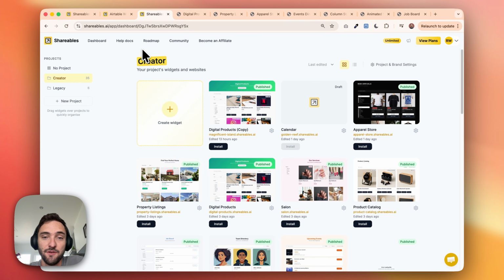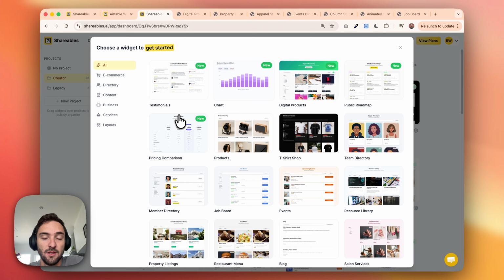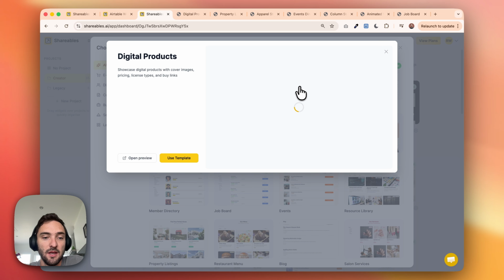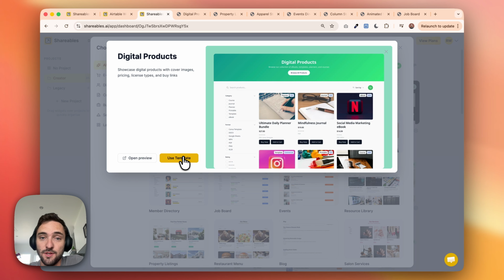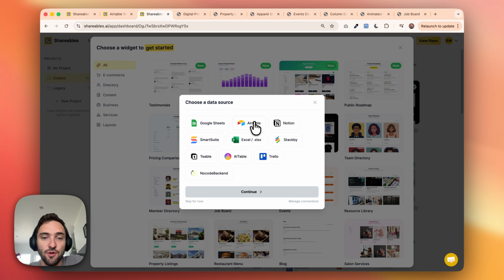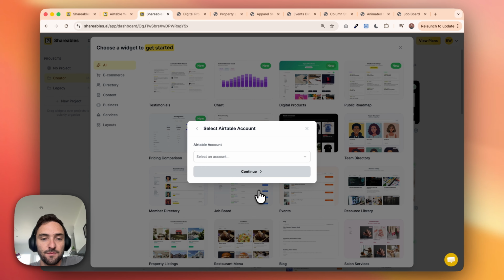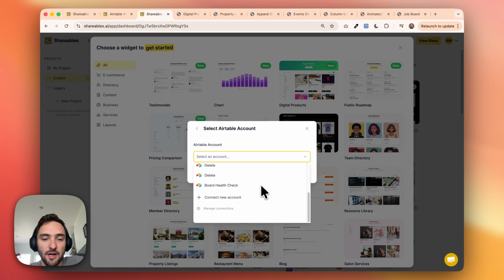So all you need to do is sign up for Shareables, dive into the product, choose a widget that you like, and click Use Template. After you've done that, choose your data source as Airtable, and then press Continue. Then connect your Airtable account.